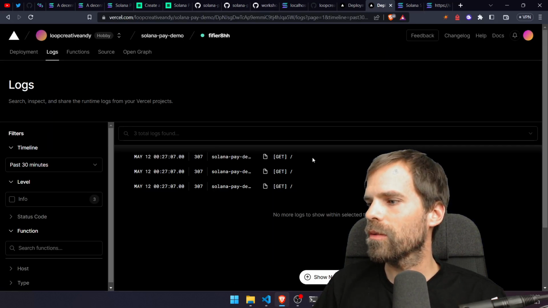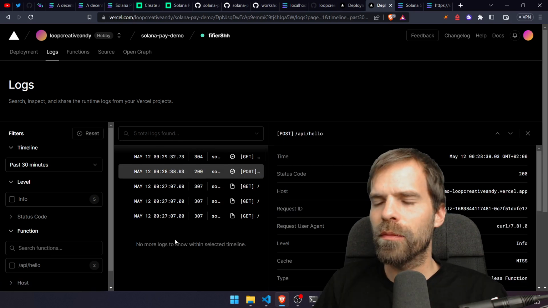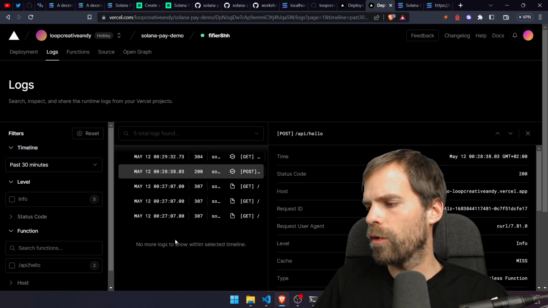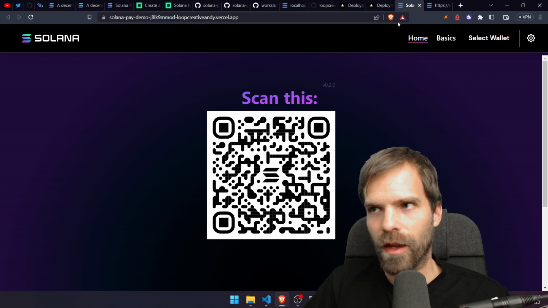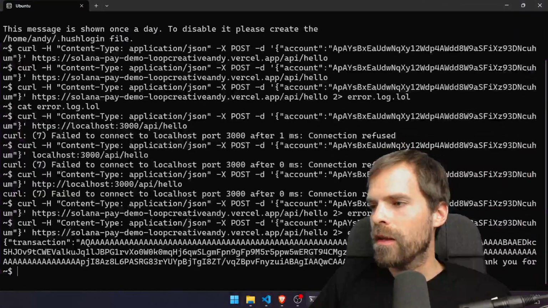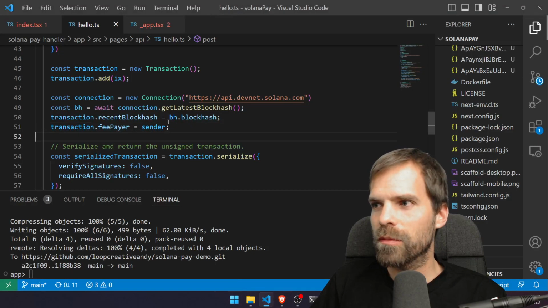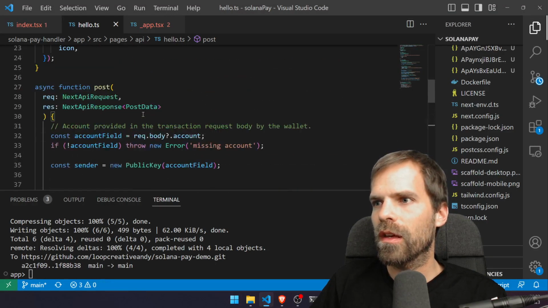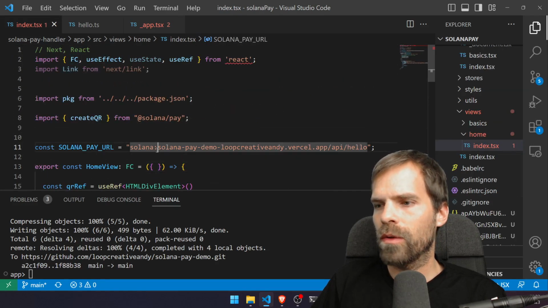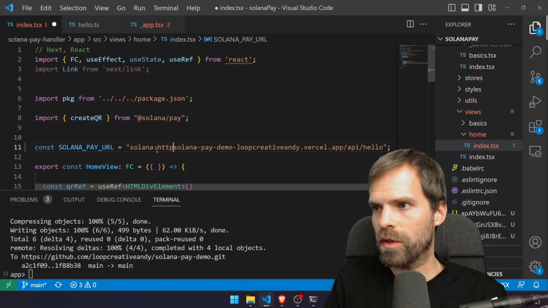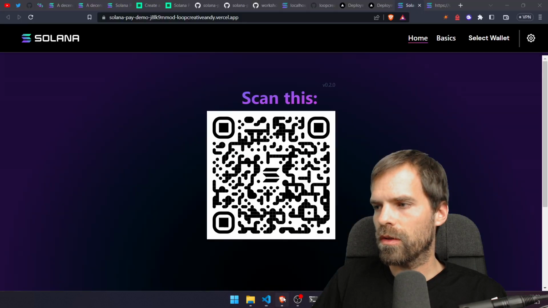But let's check logs one more time. So we've got a post. I didn't receive a post request from my phone, so from the wallet at all. Okay, so something I'm not doing right. Maybe, because I have HTTPS here, maybe I'm just missing the HTTPS when I do this, because that's a link. Let's do that. Scan this.